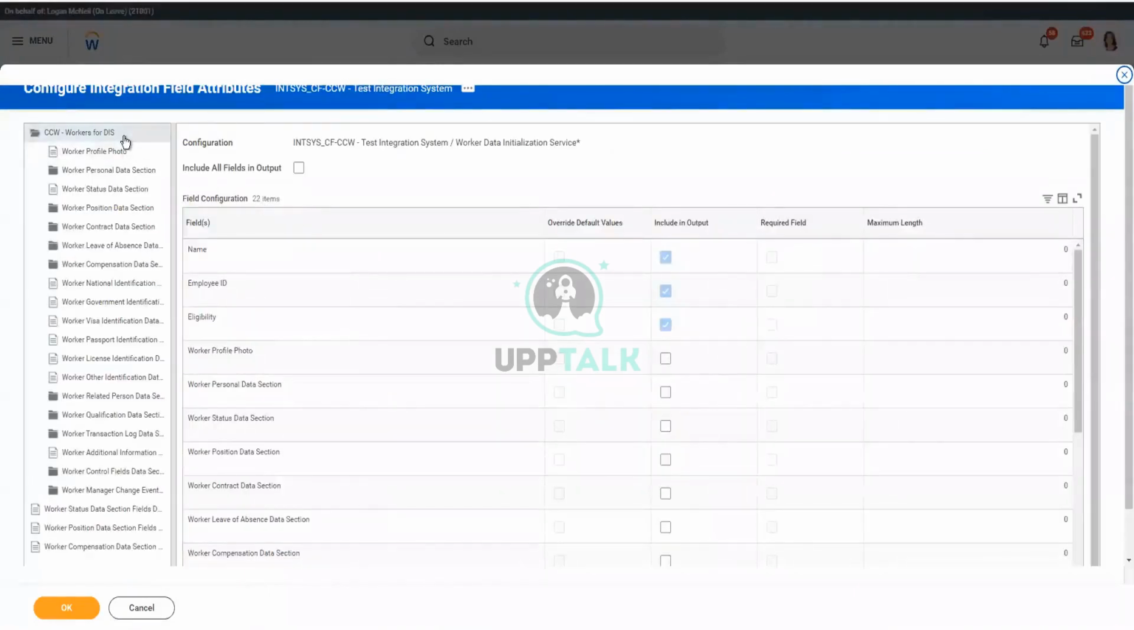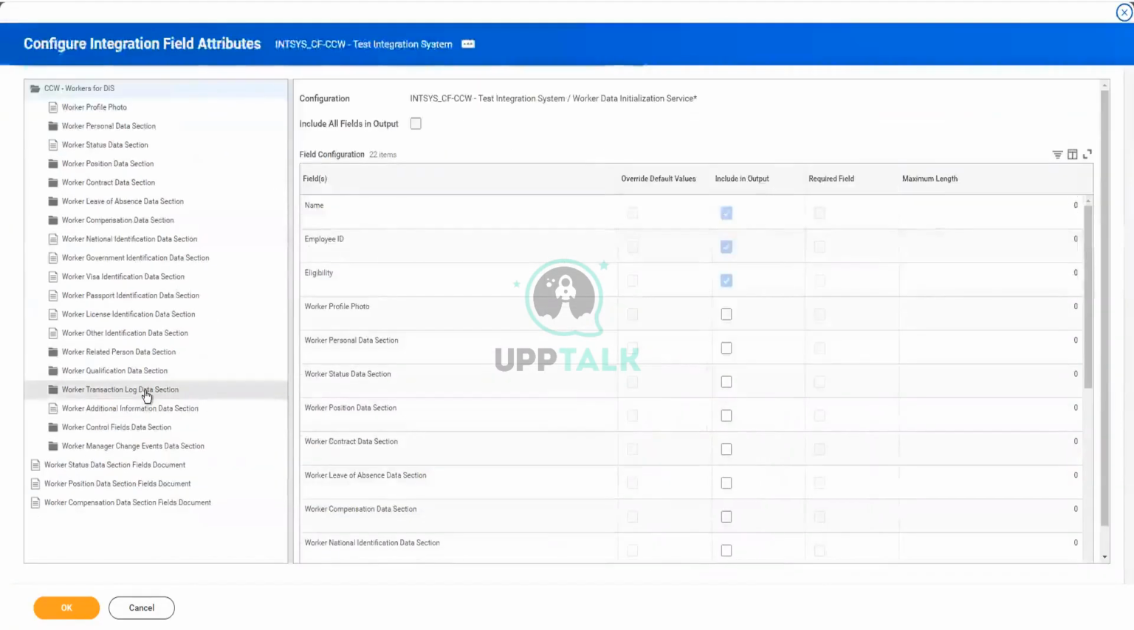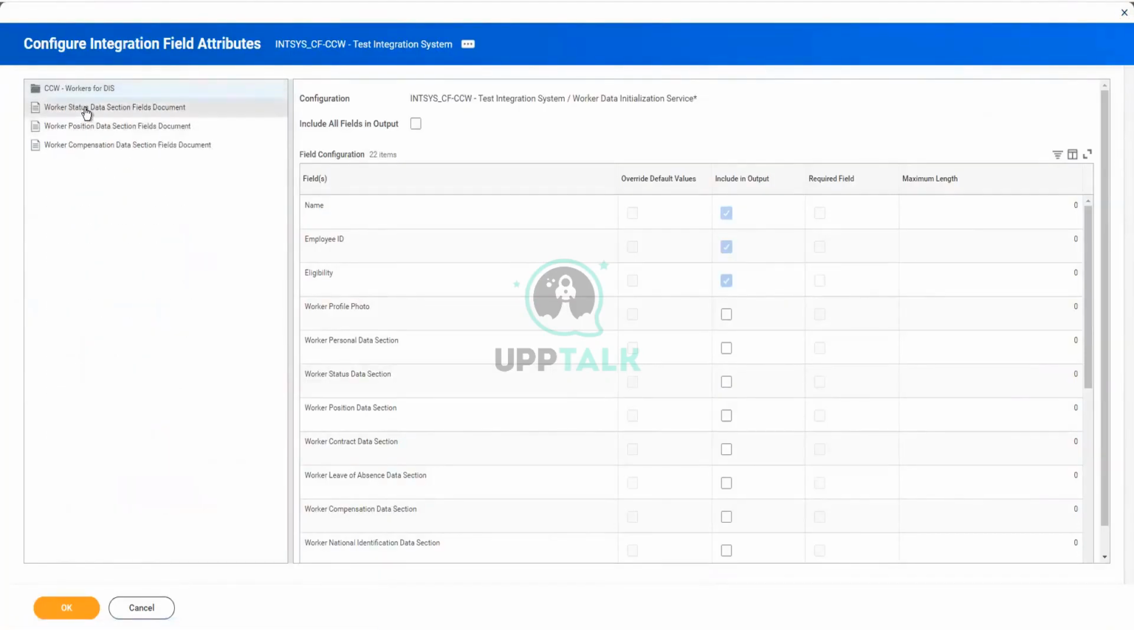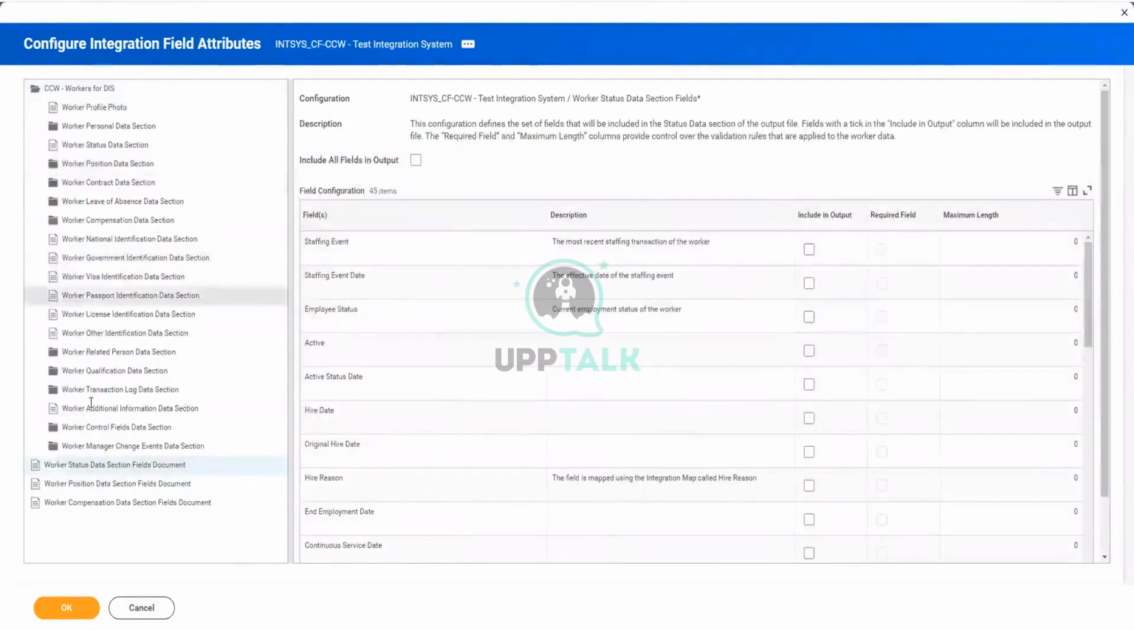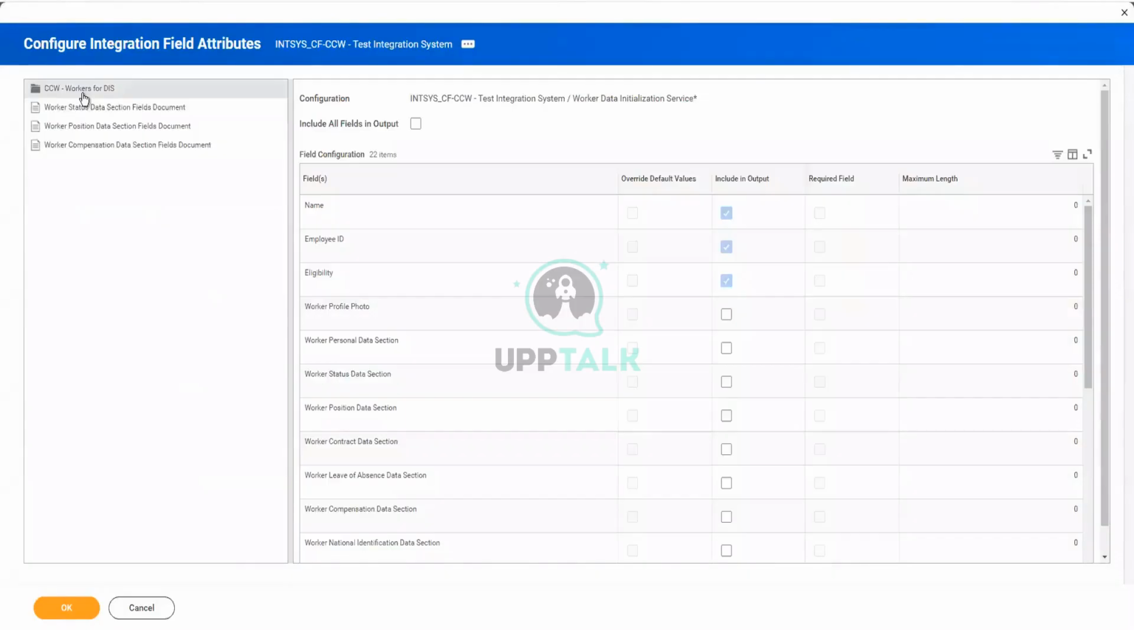For example, when we connect core connector worker, we can see all the sections for DIS, which is data initialization service, which, if you use the service, we'll go into the detail for the DIS in a later session. But you'll have worker status data, position data, and compensation data, and everything included in the DIS as well. You might see that there might be some duplications here. I would suggest that you use one of the two; if you're using DIS, use the DIS data.